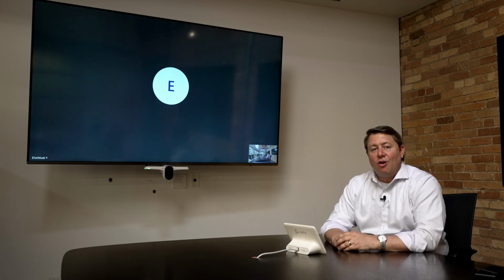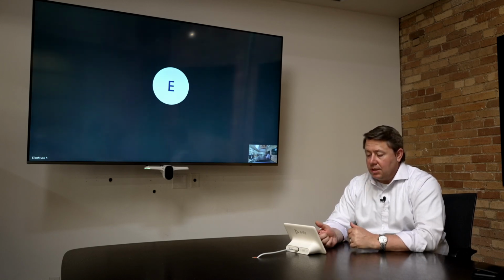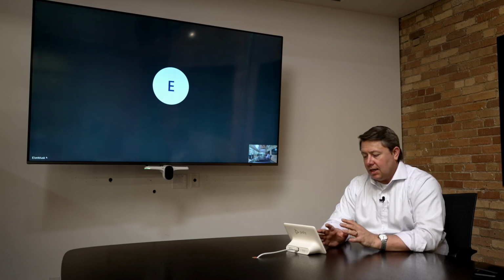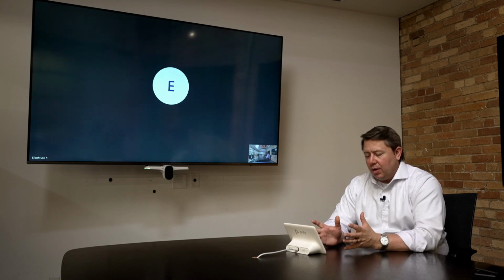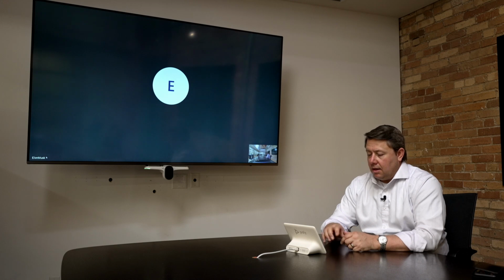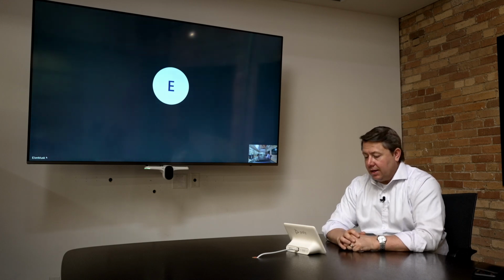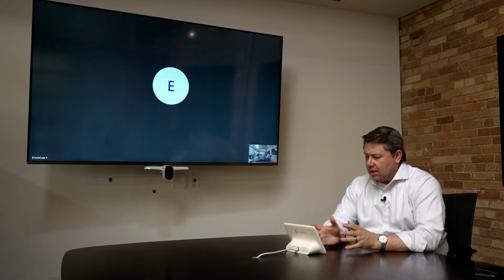Let's talk about the call controls. When you join a meeting using the technology in this room, once you're in that meeting, you have different functionalities and controls. Let's go through that one by one. Everything is going to be pretty much at the touchscreen interface. So let's just look across the touchscreen a little bit.